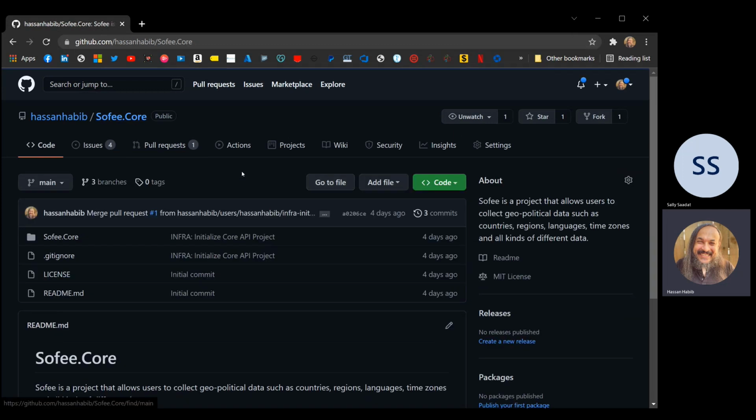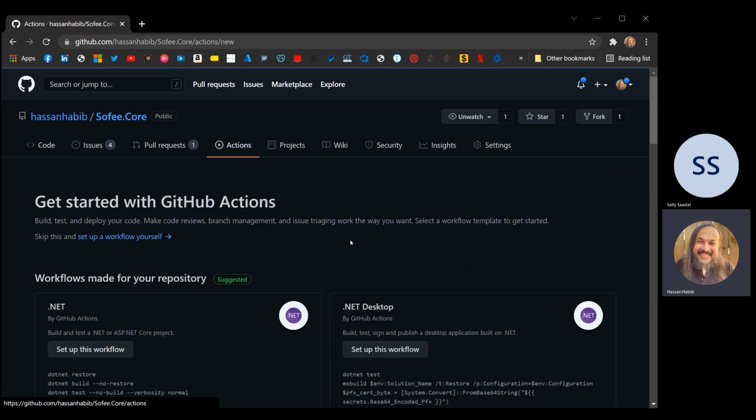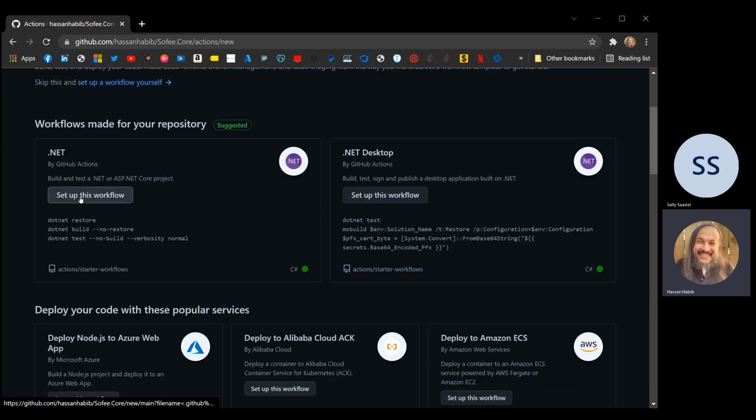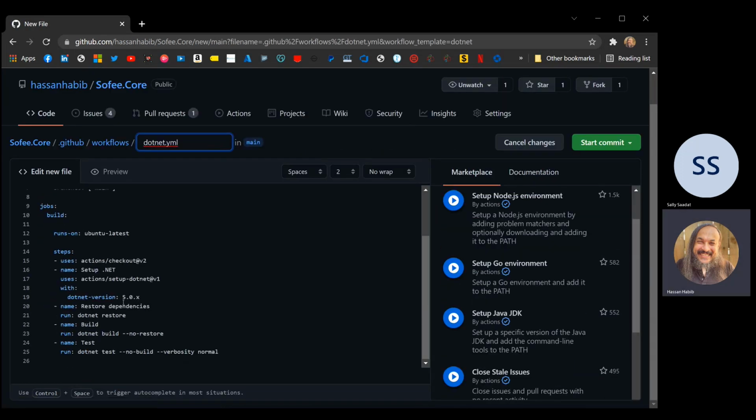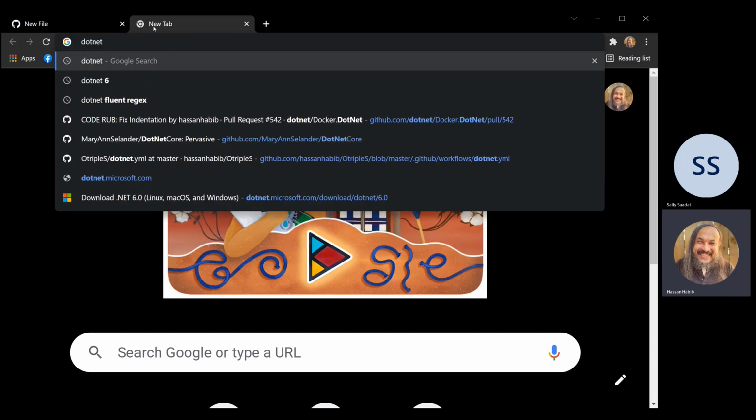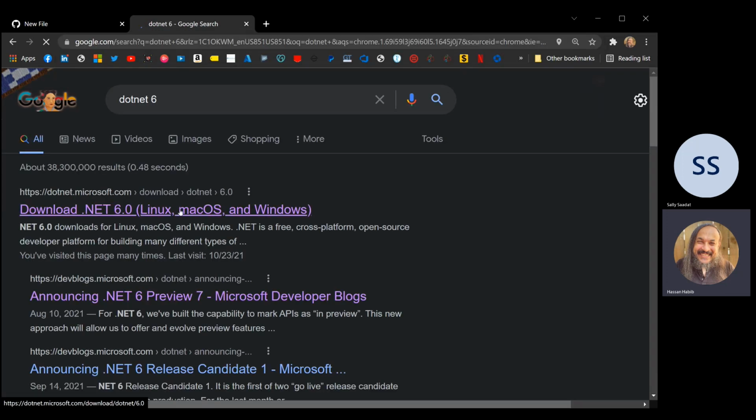If you go to the original project, you'll see a thing in here called Actions, right? I'm gonna click on Actions. I'm gonna pick up .NET as a workflow. Now, since we're running on .NET 6, this guy's not gonna work, right? So I'm gonna need to include .NET 6 in here. So I'm gonna go find out the latest version of .NET 6.